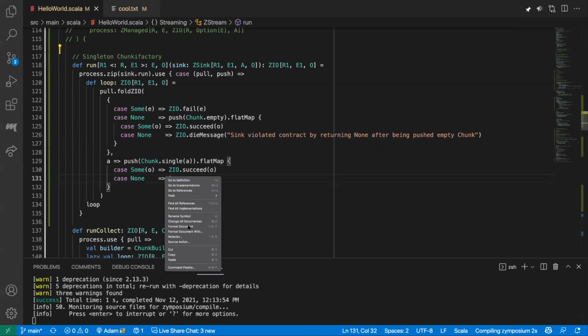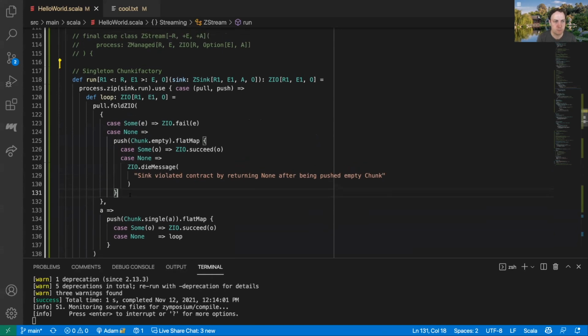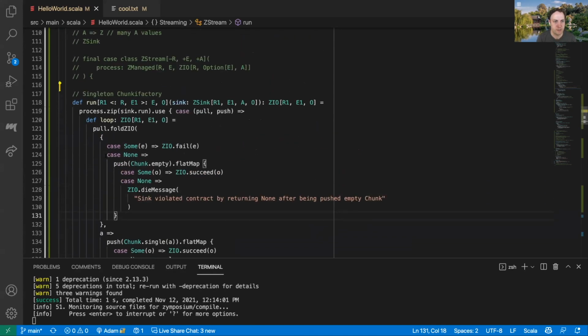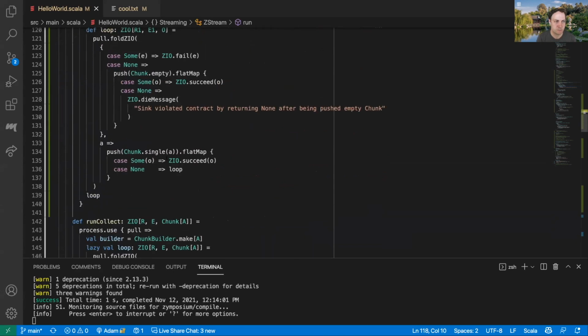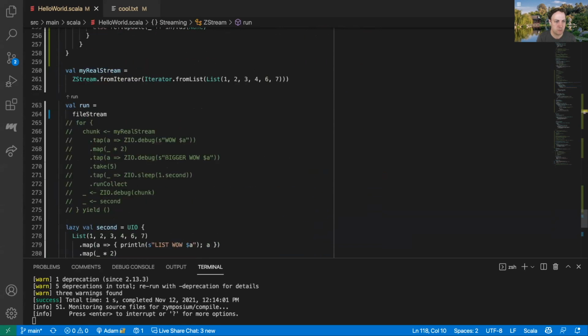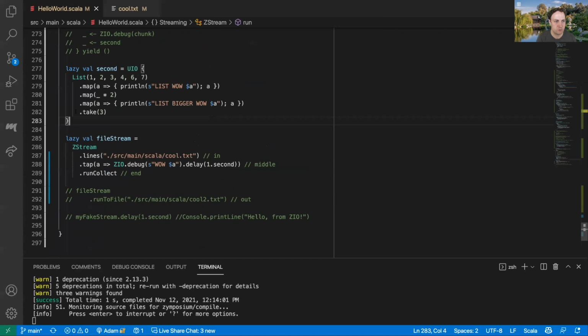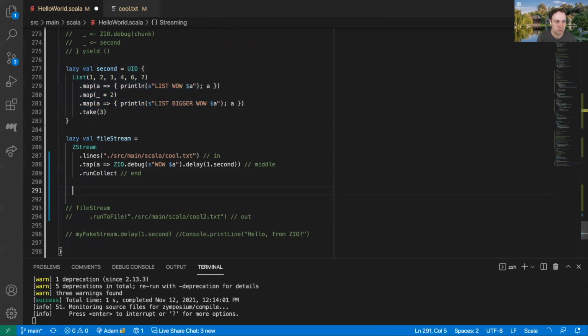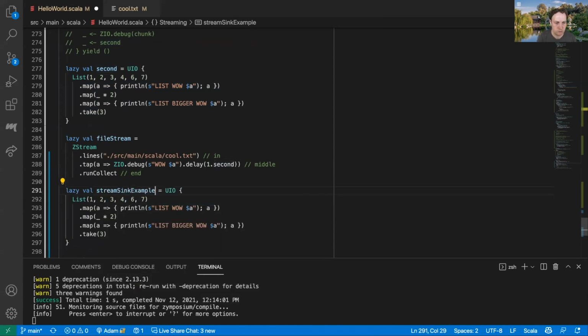Nice. Okay. So now I think this is going to give us what we need to have at least a very simple implementation of running a sink. Sometimes, like here, I'm calling it run, especially when you have the leftovers, it's going to be called transduce. But why don't we try actually doing something here? Let's create a simple example for ourselves. Let's call this stream sync example.